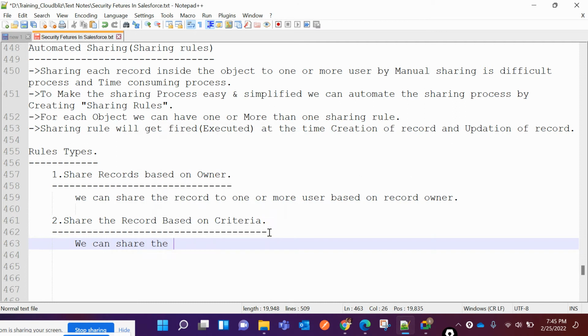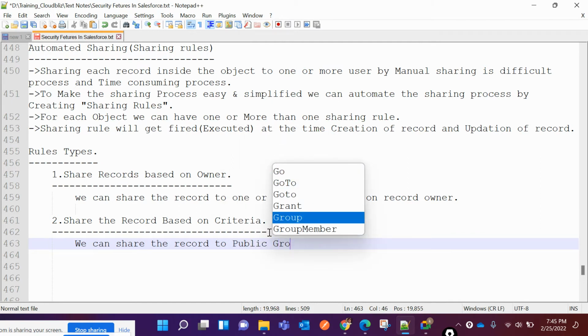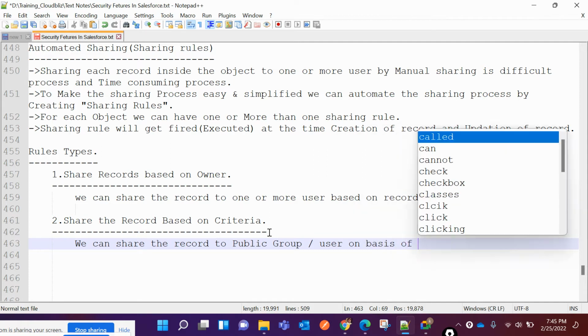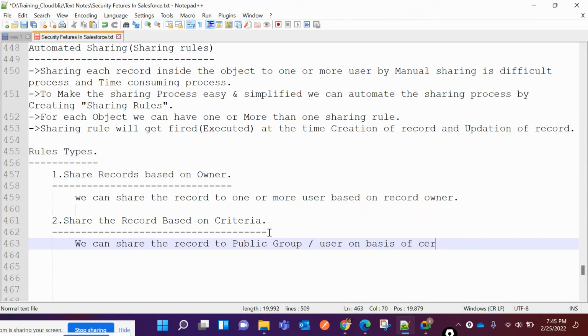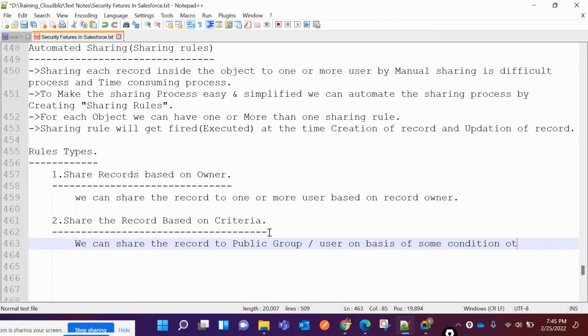We can share the record to a public group or user, on the basis of some condition or criteria.